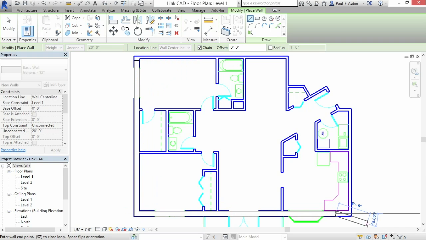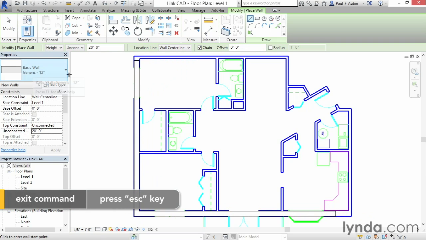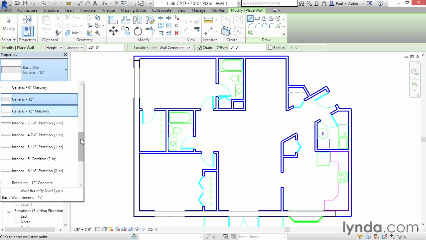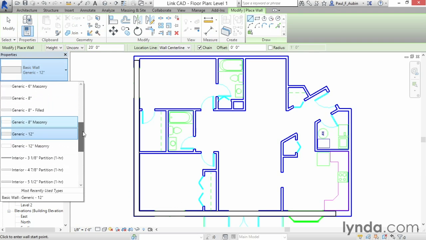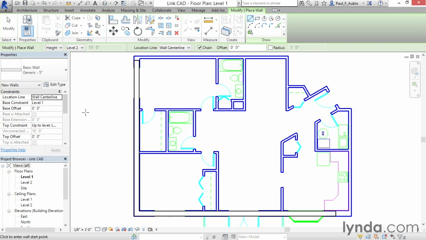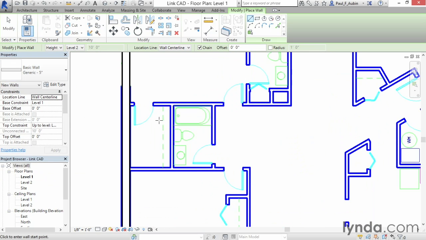And what I'm going to do is just create a little L shape right there, and then I'll escape out. I'm still in the wall command. I only pressed escape once. And then I'm going to come over here and choose a thinner wall, like maybe a generic 5-inch wall to draw some of these interior partitions. And I'll zoom in just a little bit closer. And I'm not even going to worry too much about getting these super precise.